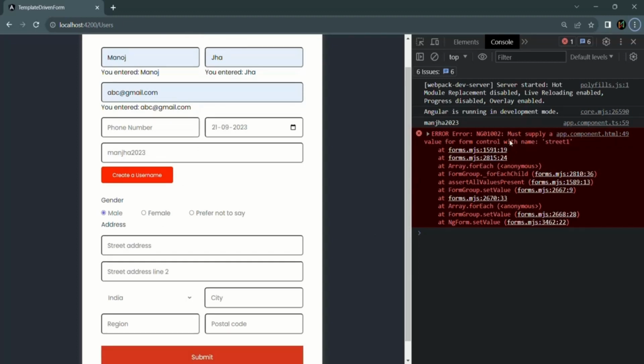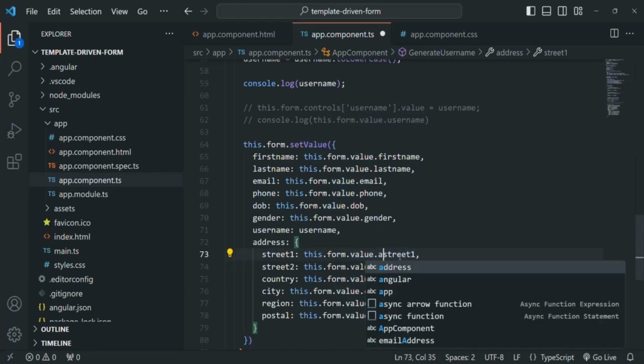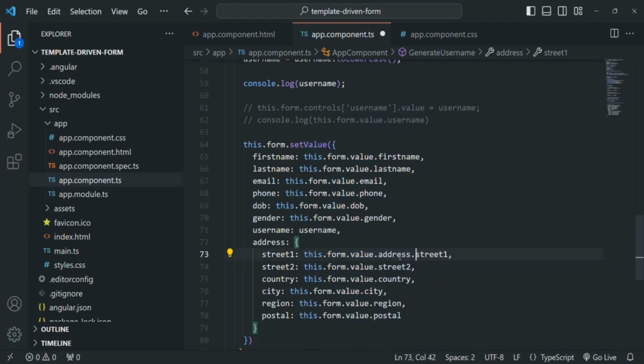Now here we have this error and it says must supply a value for form control with name street1. That's because here this street1, it is not present on this value property. Instead, in this value property, we will have an address property, and in that address property, we will have this street1 property. So this address property, it is going to be an object, and in that object, we will have this street1 property because this address is a form group. So let's do the same thing for other properties here because all these properties are available inside the address object. It is not available inside the value object.